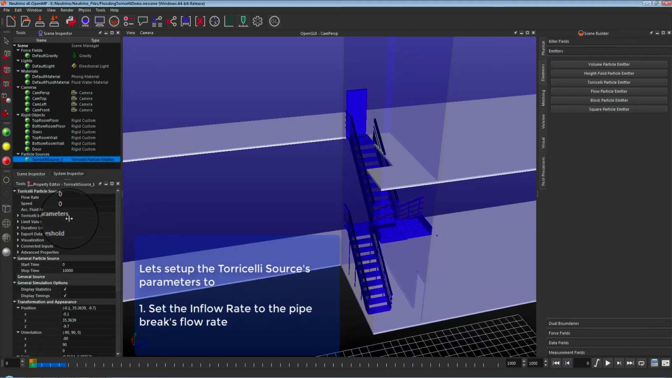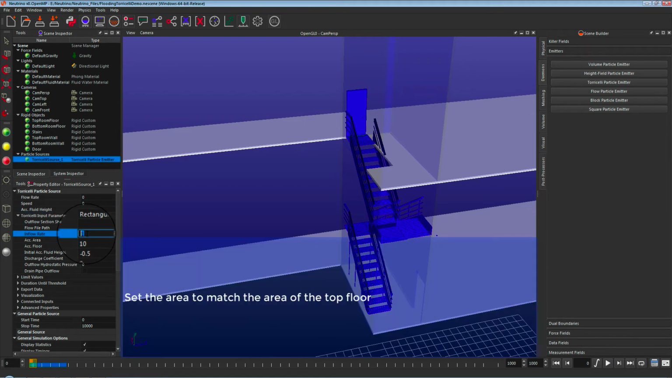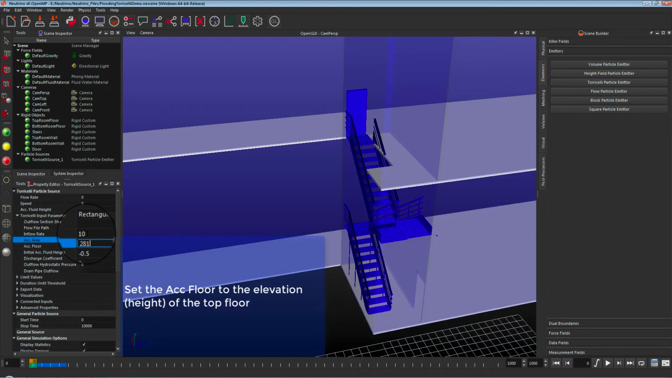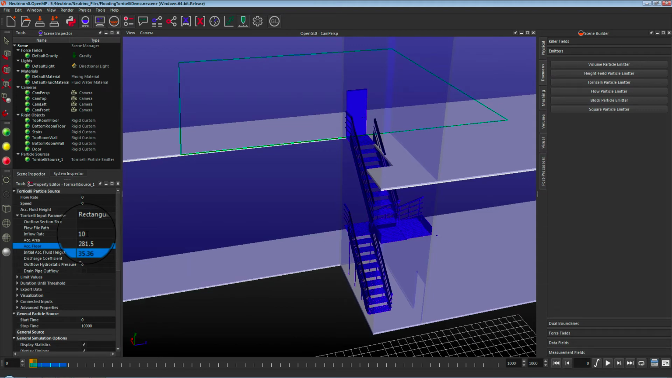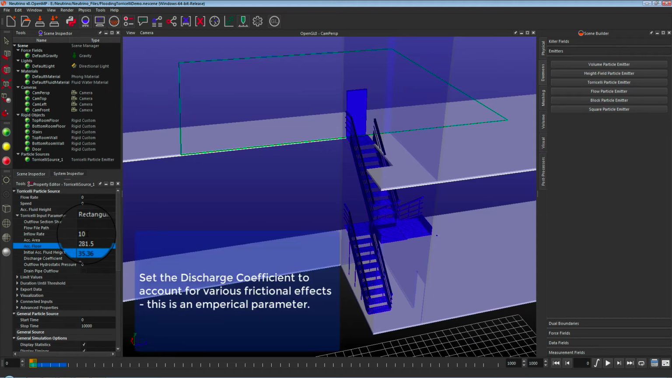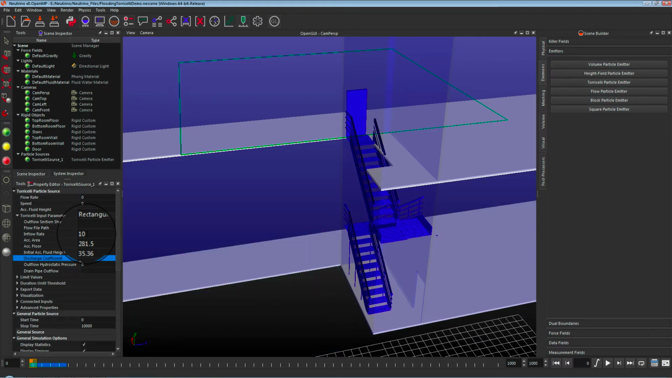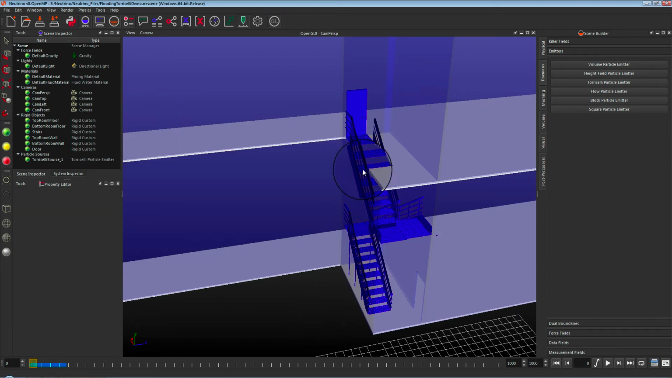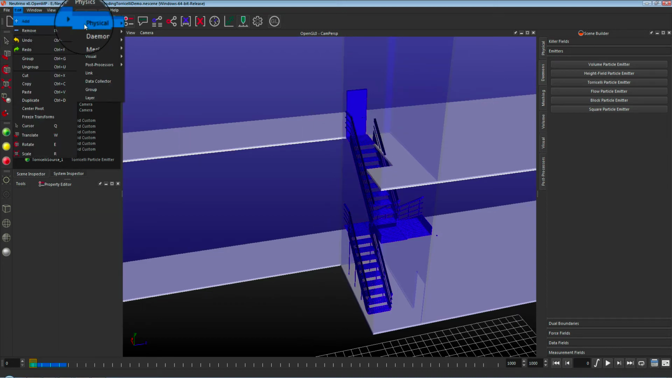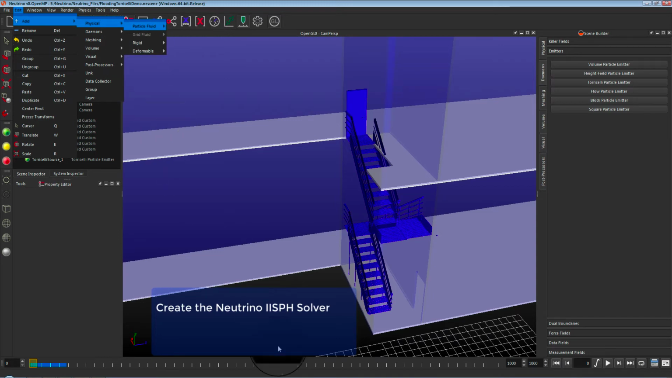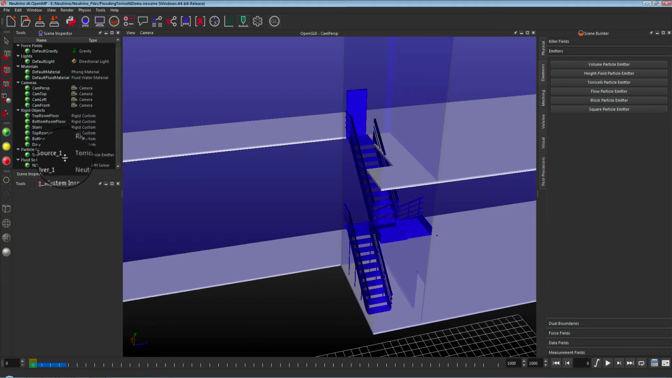The pipe break's flow rate is a known quantity, because we can determine that from the area of the pipe break, and so we can determine the inflow. Also the accumulation area is the area of the top floor, and in this case it's about 281.5 meters, and the accumulation floor height is the height of the bottom of the accumulation from ground level, and in this case happens to be about 38 or so meters. And let's put that in there.